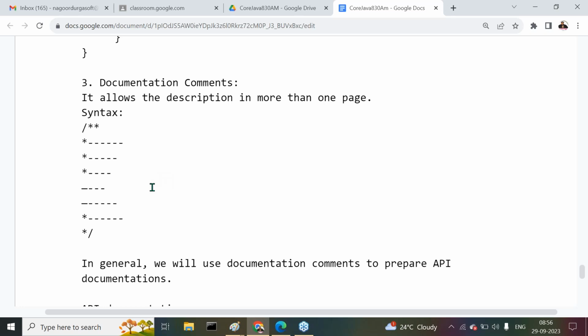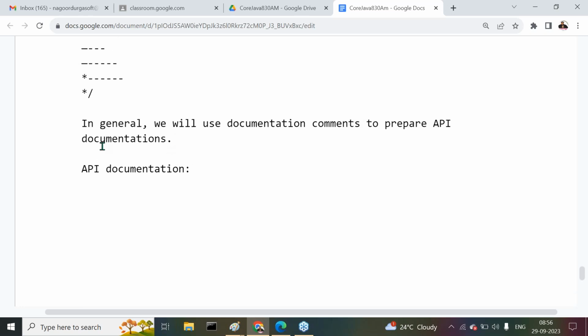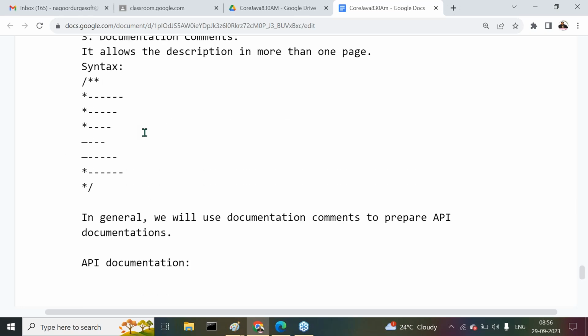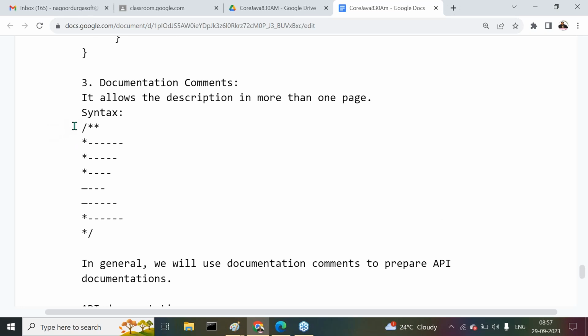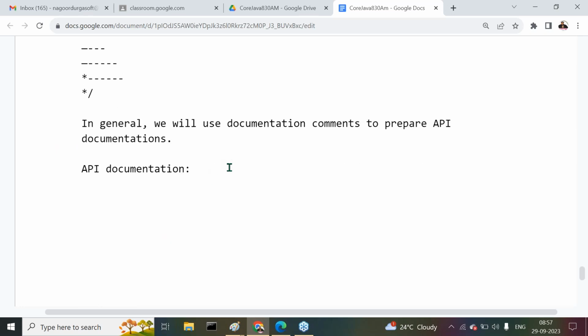If it allows the description in more than one page, where are we able to utilize this one? That point I'm giving. The syntax is slash two stars, and every line should start with a star, ending with star slash. In general, we will use documentation comments to prepare API documentation. Then what is the meaning of this API documentation? Everybody understand it clearly. What is the meaning of this API documentation? All of you observe carefully.